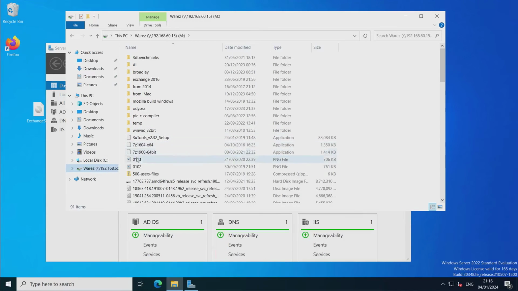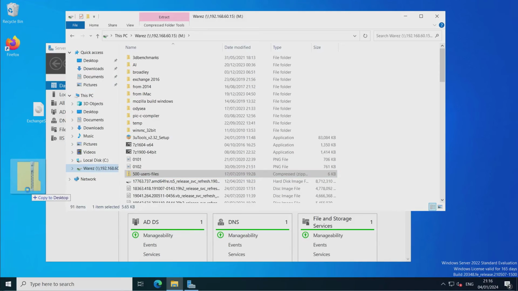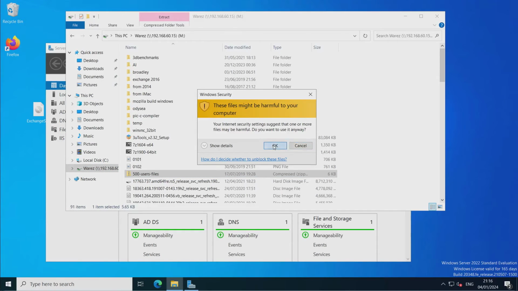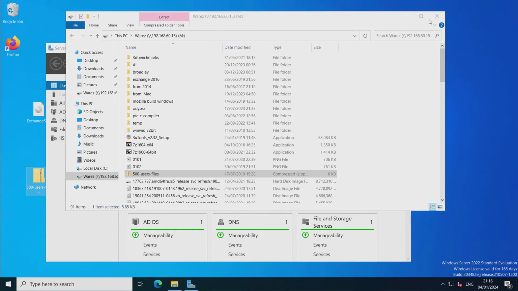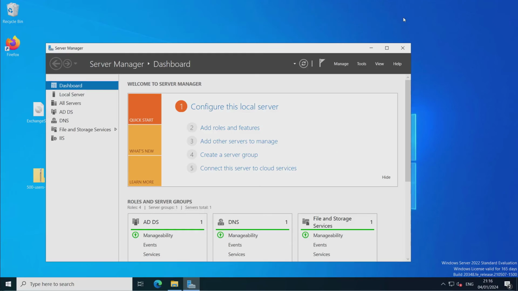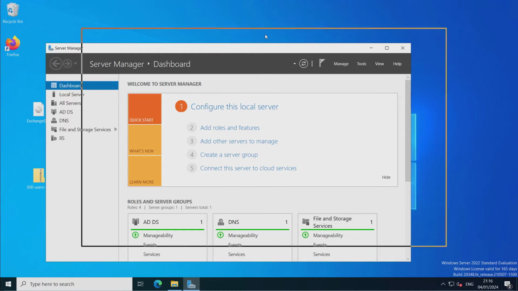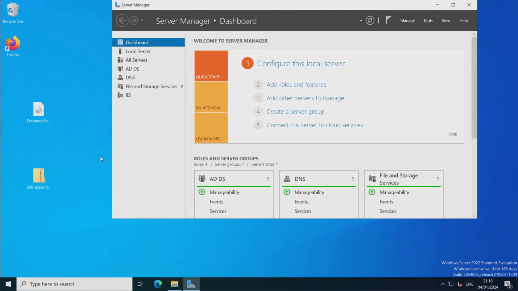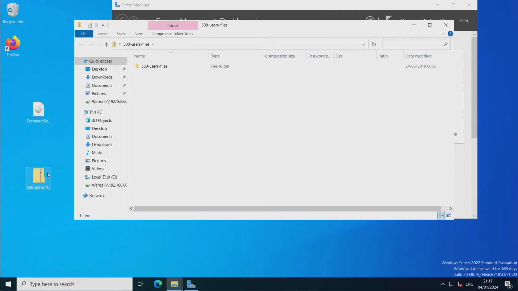Okay, so what I'm going to do now is install, like I said, the 500 users. So I'm starting a bit late again, but I just had some stuff to get done.